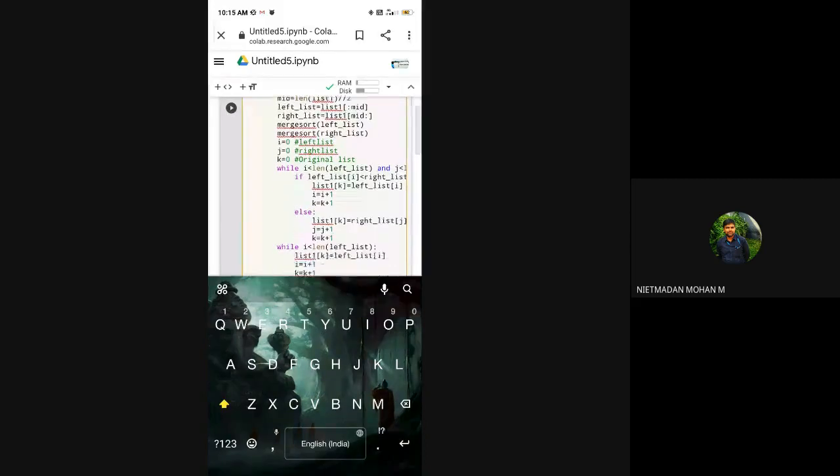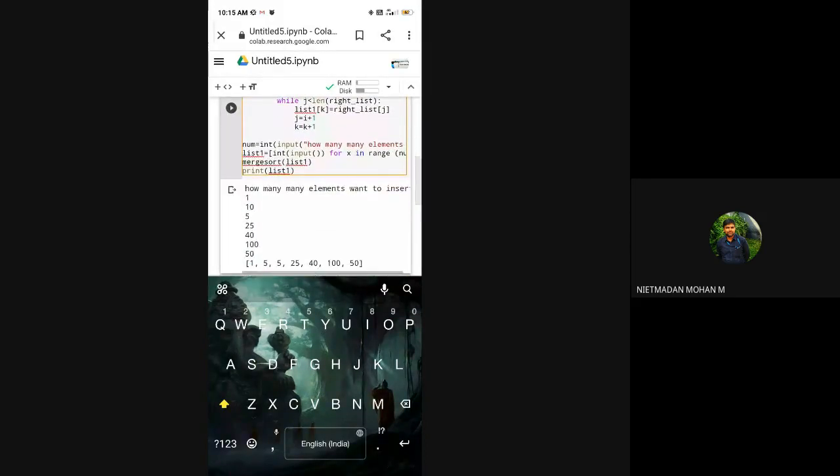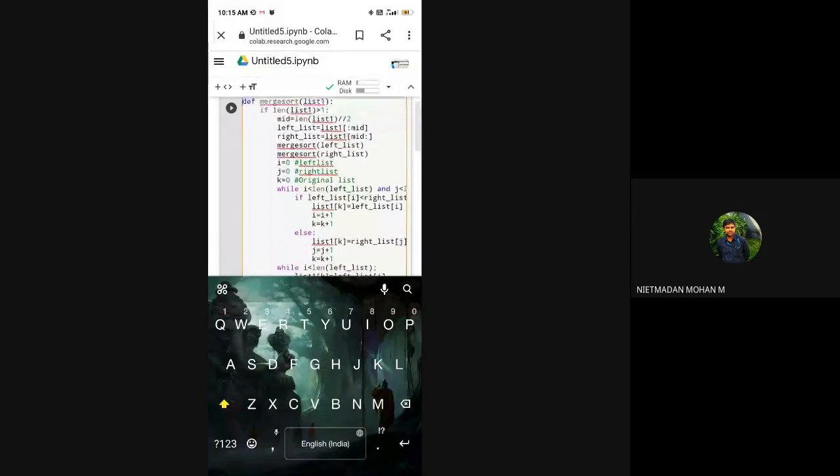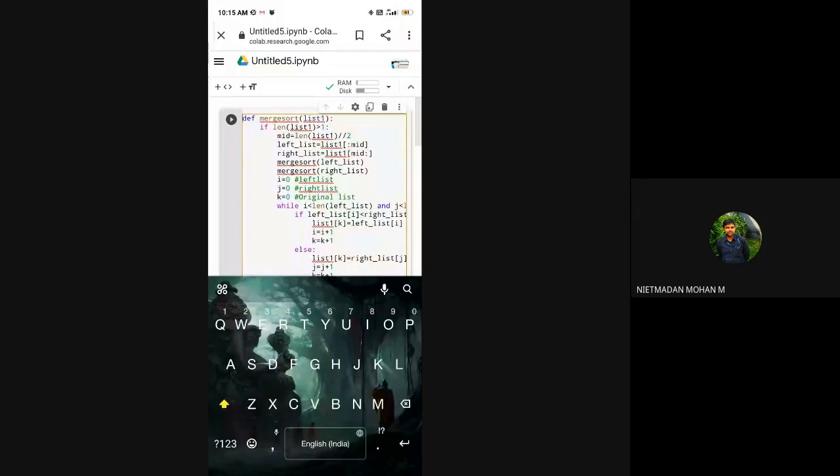So our code has been executed, and the output is right here. Just see: 1, 5, 5, 25, 40, 100, and 50. So this is the process of the merge sort method. The coding has been done here, and this is the overall concept. If you have any doubts and queries, you can ask me.